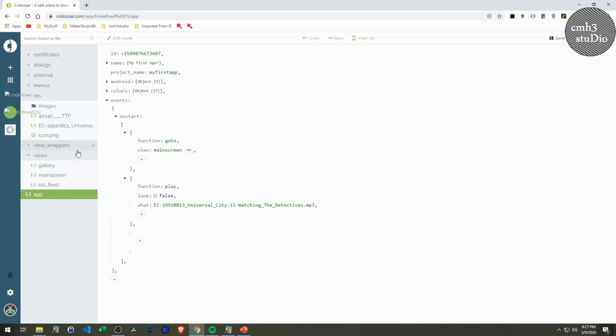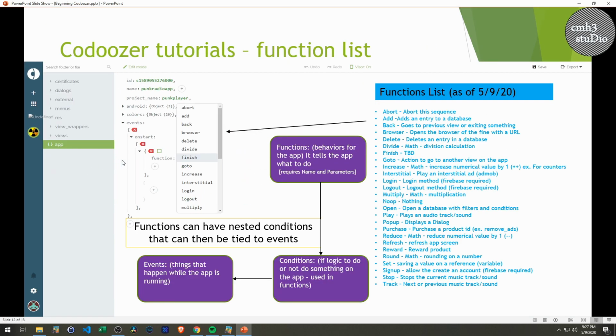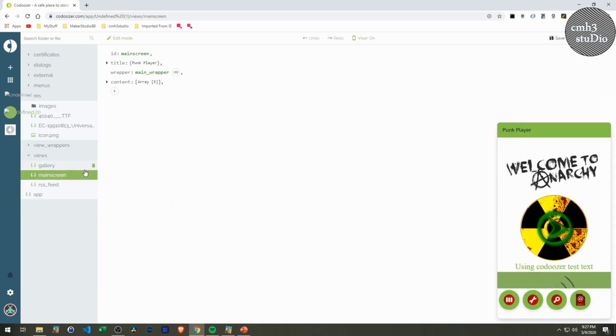All right, so I wanted to not spend a lot of time because I know my videos have been getting pretty long, but I wanted to give you a list of the functions that are in Codoozer right now. So when you are on a screen, oops, that's okay, we can work on the main screen.